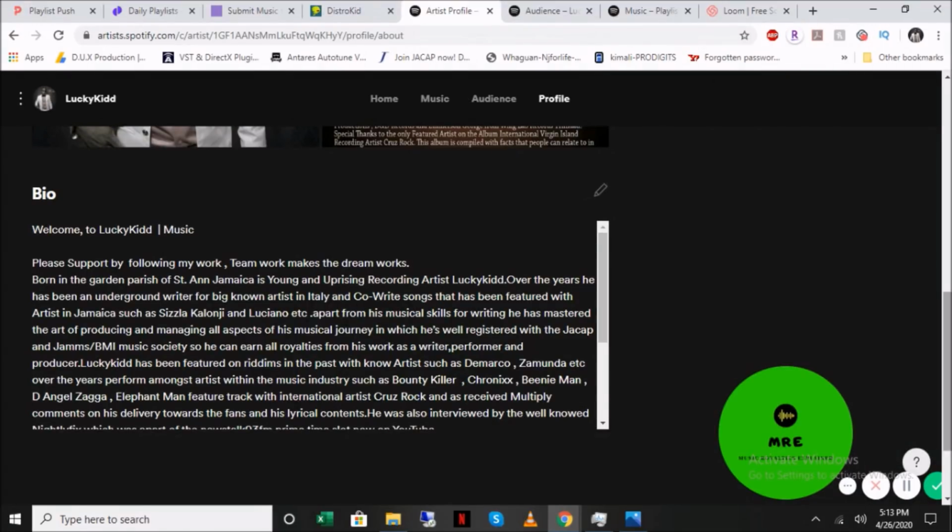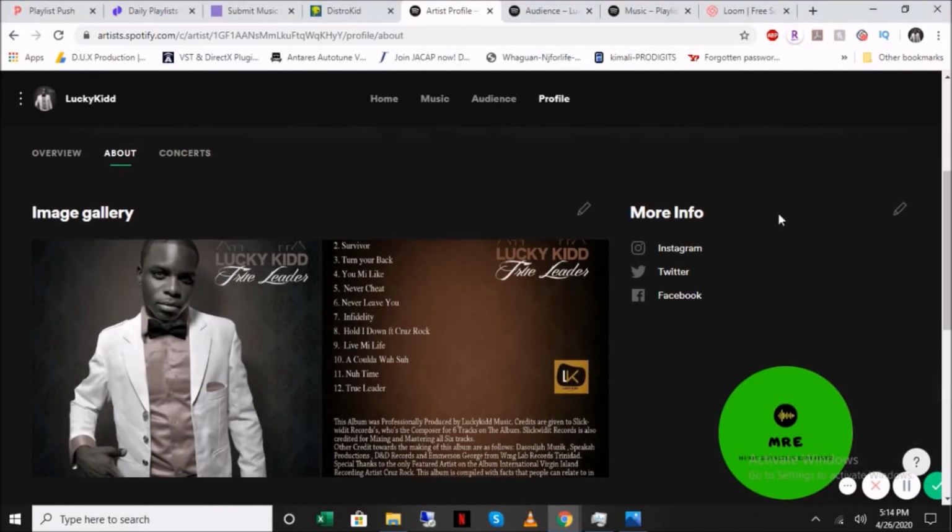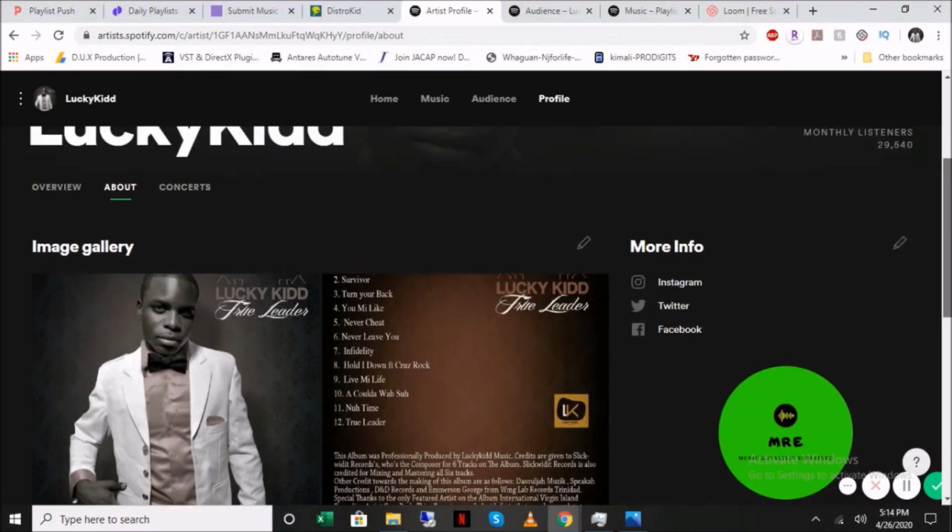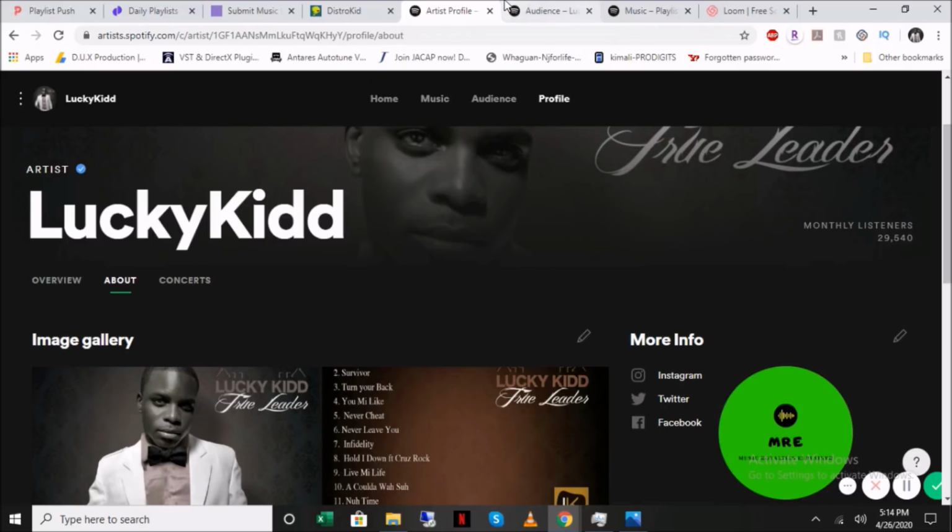The next thing that you're going to do is you're going to go right here where you see more information. When you add your social media pages here, they're going to see more professionalism from you. If you are performing at any concerts and stuff like that, you want to add all of those in the area that says concert. And then I'm going to show you the reason why I say all that.